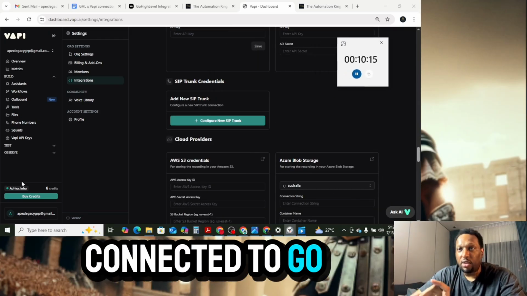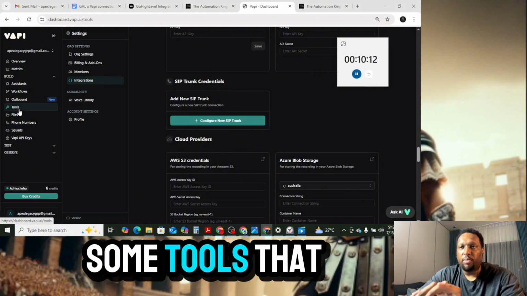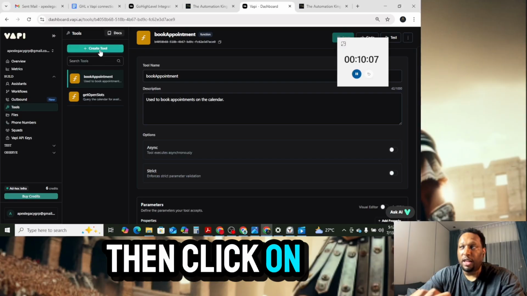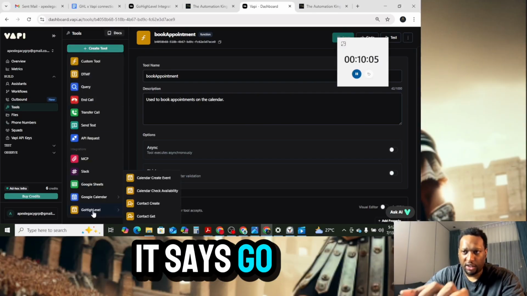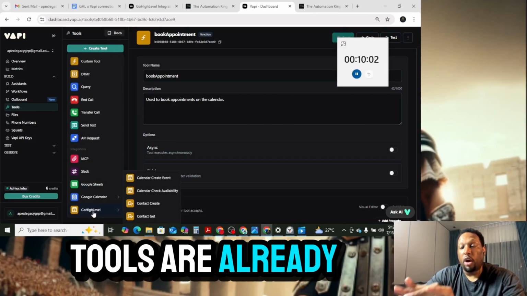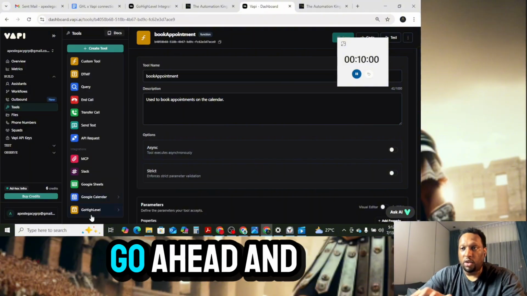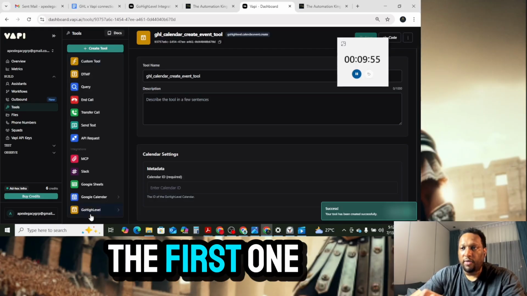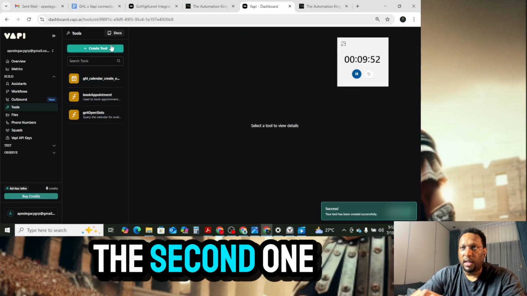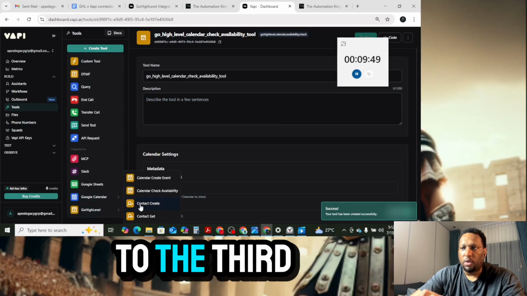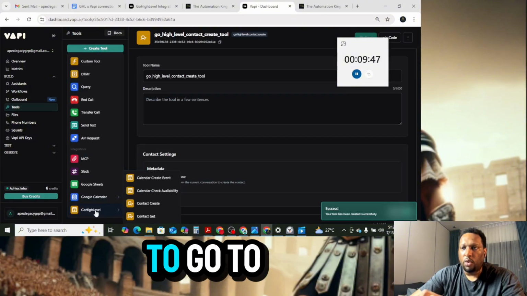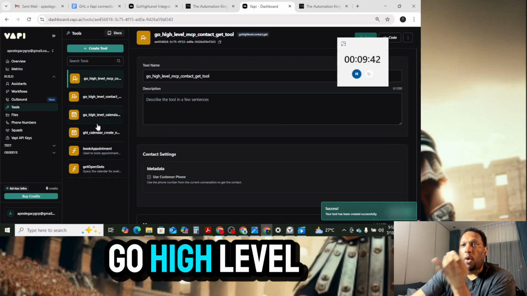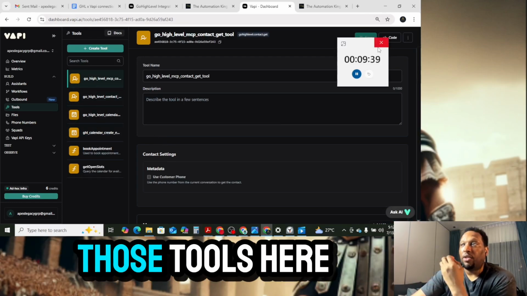Now that we're connected to GoHighLevel, there should be some tools that automatically pop up here for us. So let's go to tools, then click on create tools. Scroll down, you see where it says GoHighLevel. So yes, the tools are already there. So now we need to just go ahead and click on each one. That first one, then the second one, the third, and the fourth. All right, so these are the tools. We don't have to create our own tools.